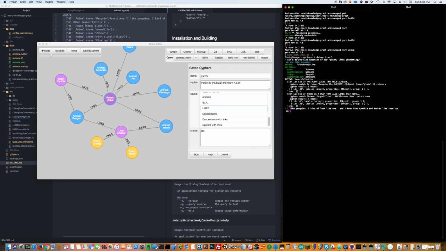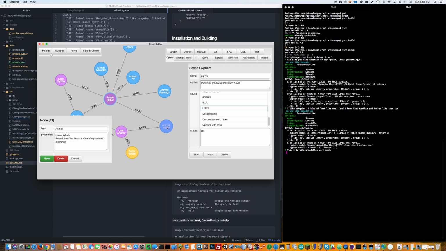So if we come back here and we say, do you like armadillos? So it checks to see if we like that node. Turns out we do. Checks to see if there's any other users that like that node. There aren't. So then the response comes back, yes, I do like armadillos very much, which is the default response. Now if we look for another node that has a special response, a special robot likes response, we can ask about whales. We'll get back, you know it, one of my favorite animals. And we'll find out that Andrew also likes whales. So let's try it.